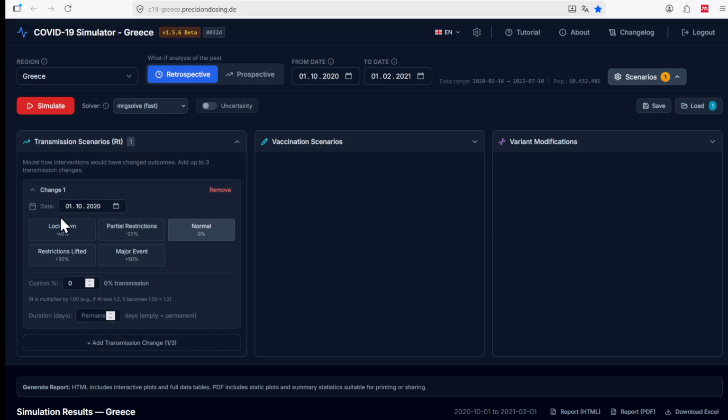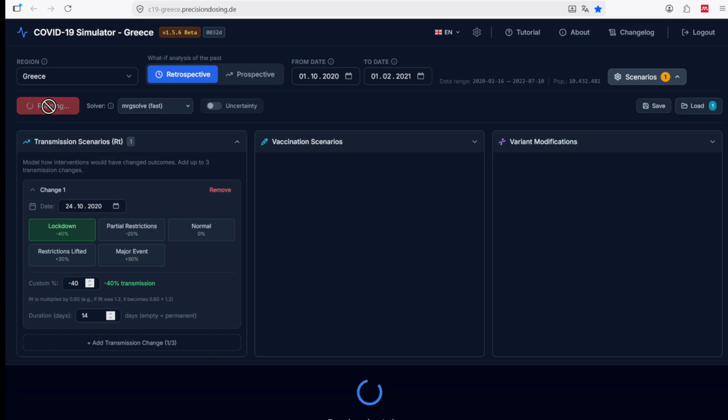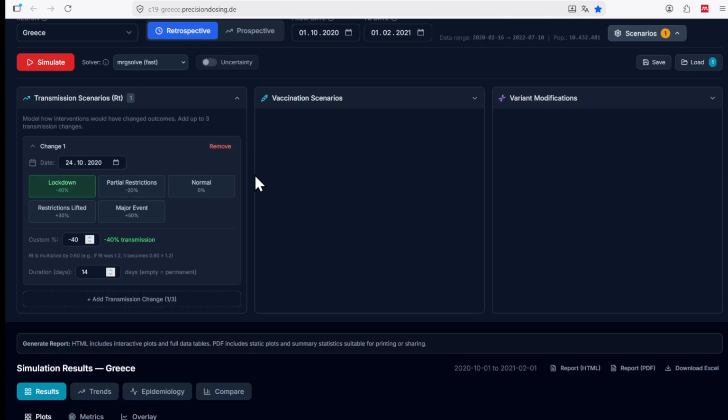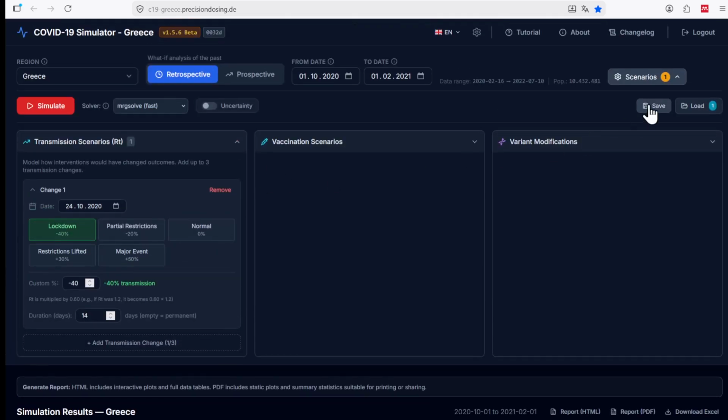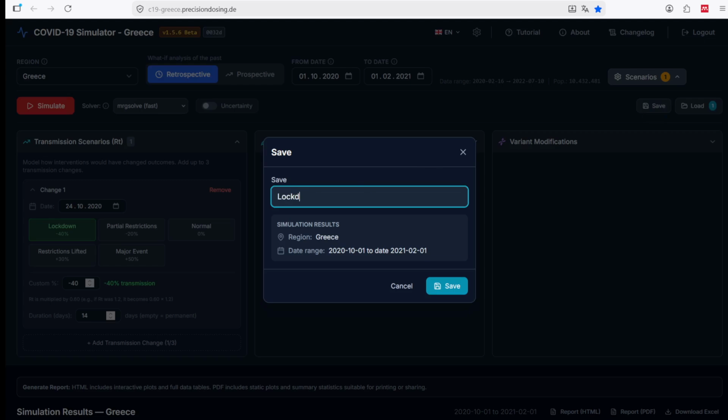An input field opens where the start date of the transmission change is set to October 24, 2020. Then, Lockdown minus 40% is selected. For the lockdown duration, 14 days are selected. This matches the end of our additional lockdown to the start of Greece's actual lockdown on November 7th. All other settings remain unchanged. Click Simulate again. Once the results are displayed, save the simulation under the name Lockdown 14 Days Earlier.